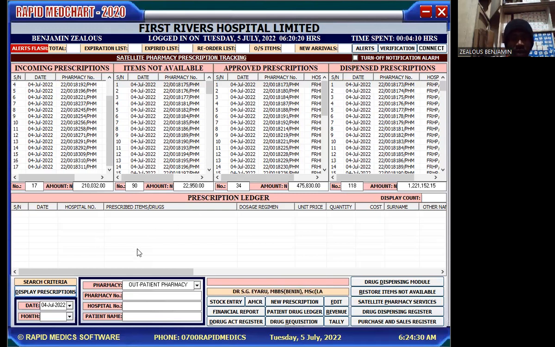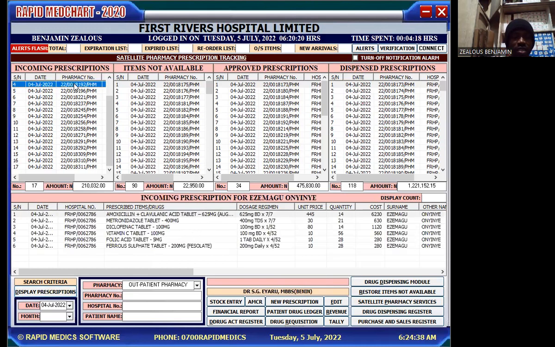When you come down, there is a free space that contains the serial number, the date, the hospital number, and all that. Whenever you click any prescription in this, it will automatically display the detail of that pharmacy number.